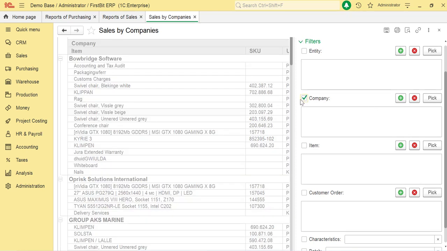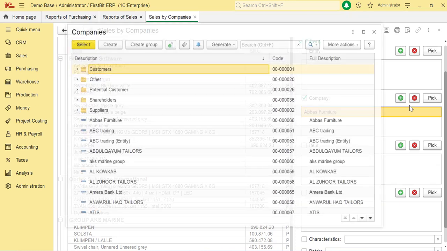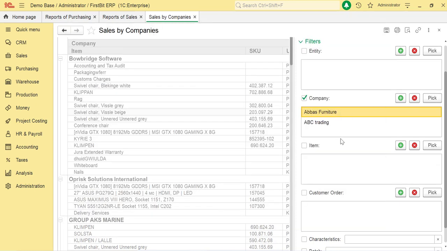If you need to add only one company for filtering, click the add option and choose the company. You can select or add multiple companies at once using the option pick button and select the company. In order to delete a company from the list, you can use the option delete.